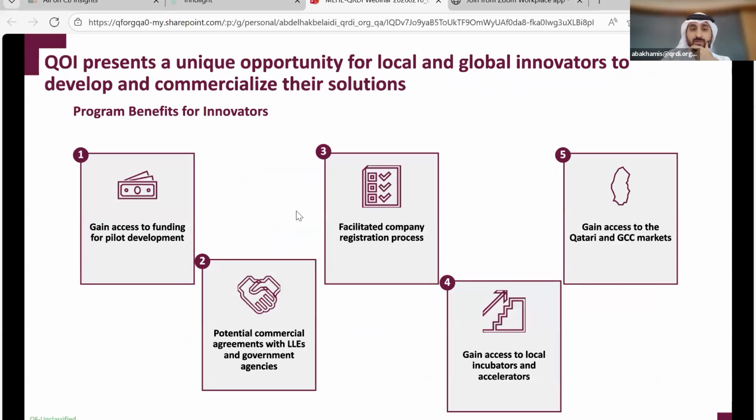Okay. So these are some of the unique opportunities offered by this program on a local and global scale for all innovators. If you are local in Qatar, you can still utilize this. And if you're global as well, you're more than welcome. Because once you develop a POC, you can move to the next step by commercializing this solution. And we will do our best to connect you through different entities that may utilize this.